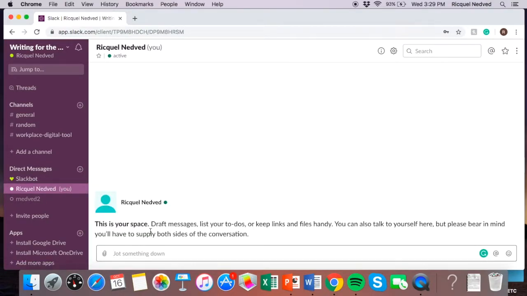This is my space right here is what they call it. You can draft messages, you can list to-dos, keep links and files handy, and you can talk to yourself, but of course you're the only one here, which is great because you can take notes here as well as draft messages like it says. It can be used for multiple things and you're the only one who sees it.